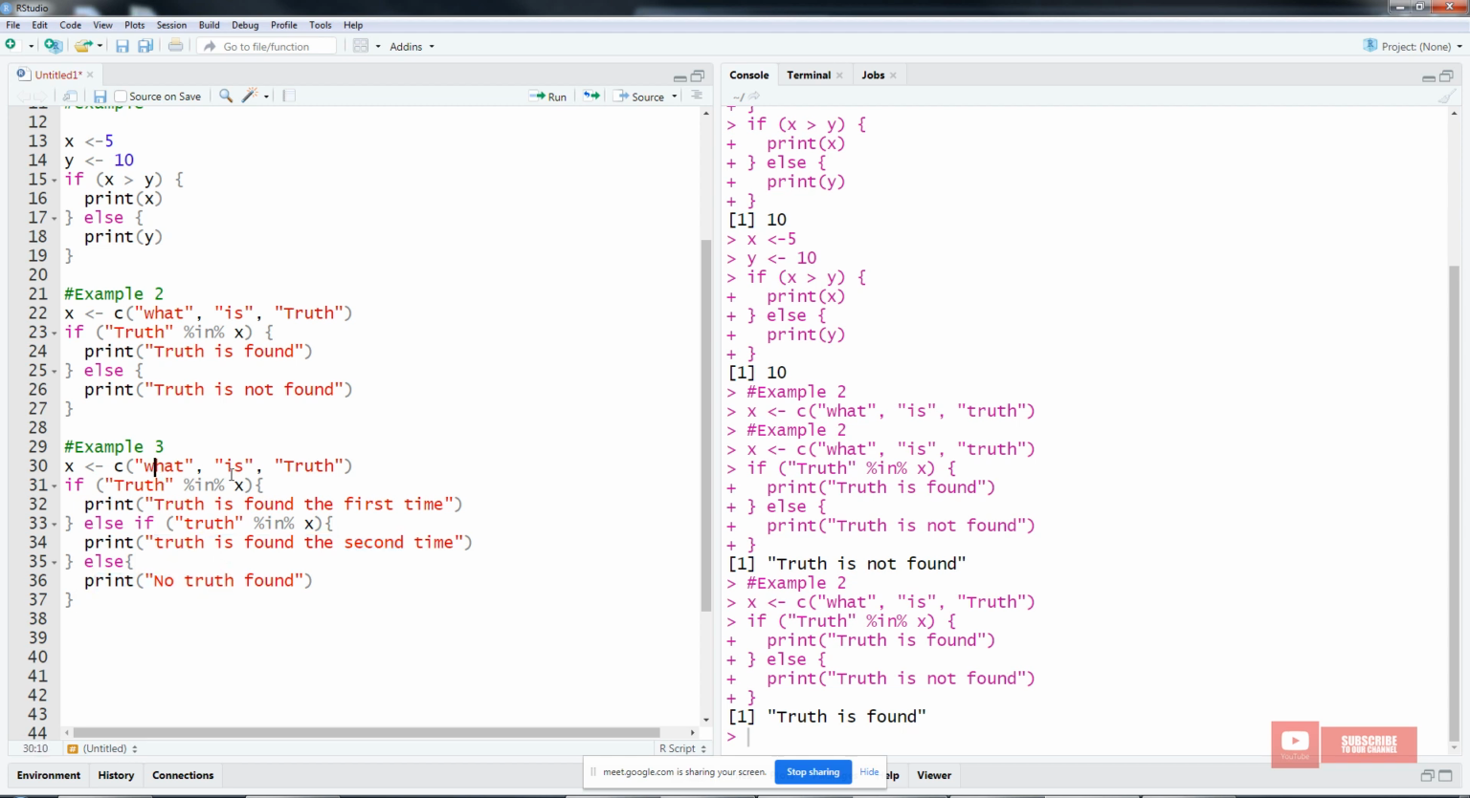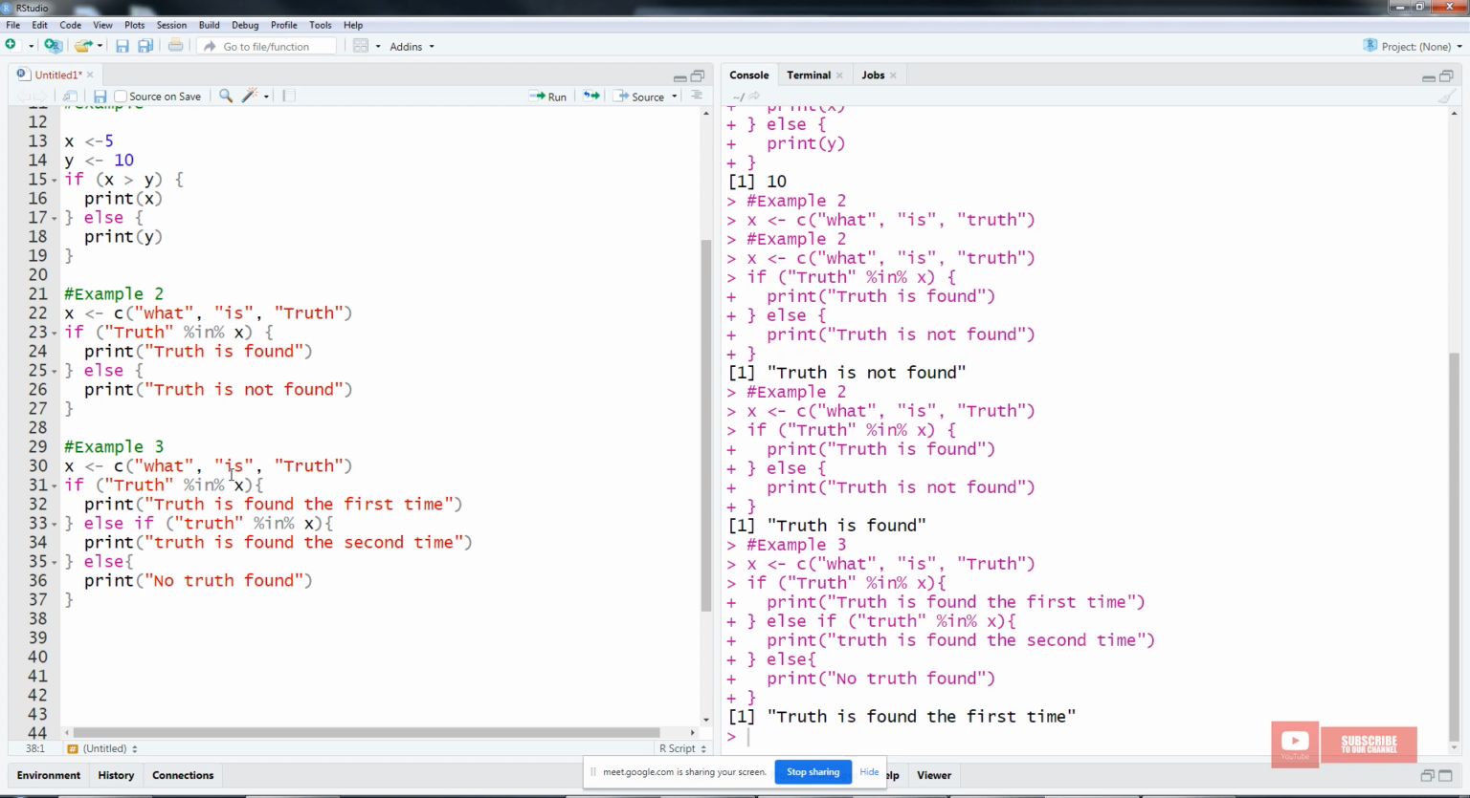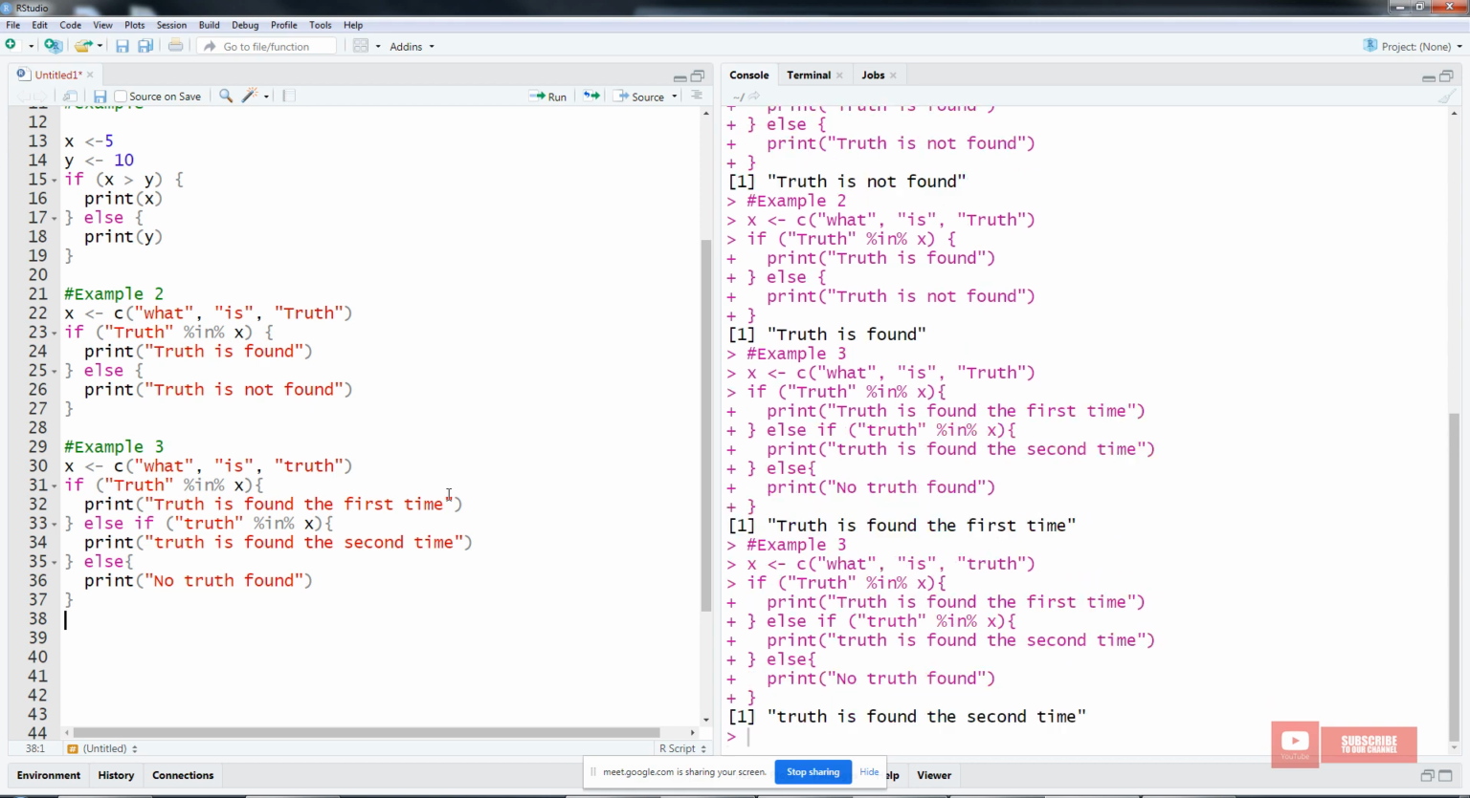So kalau kita tengok dekat sini, so dia akan jumpa true for the first time lah, because this is a T, capital T, right? Let's say I letak small letter T. So truth is found for the second time. I hope you understand the concept of if else, right? Because we're going to use it in analyzing our data lah. So let's look at another example.